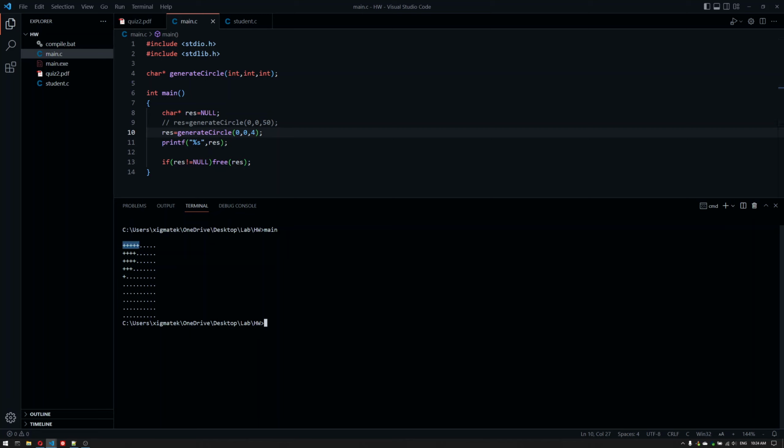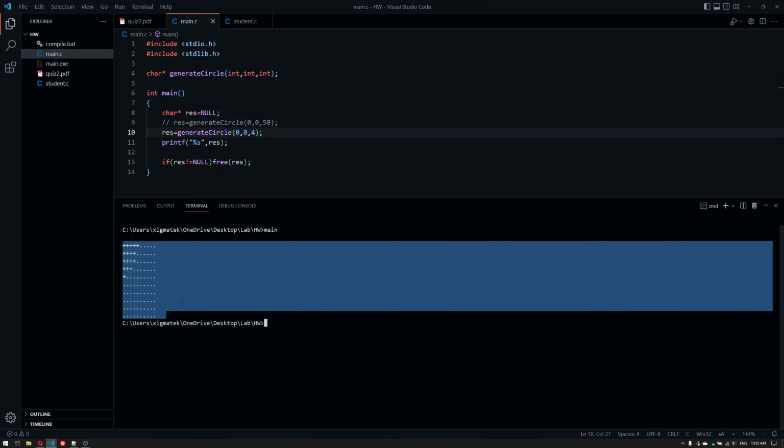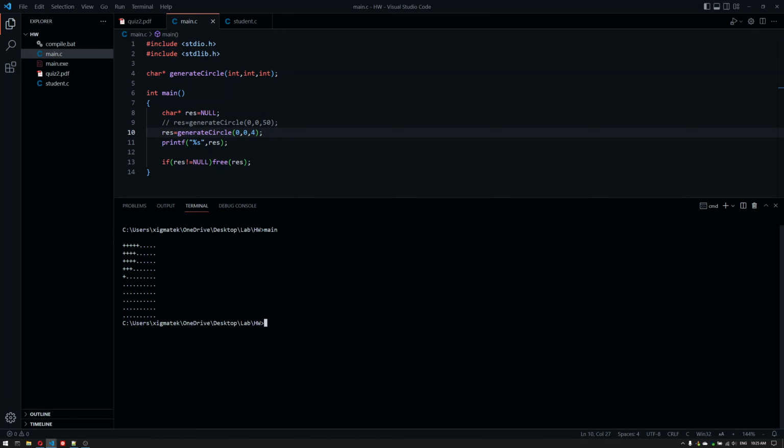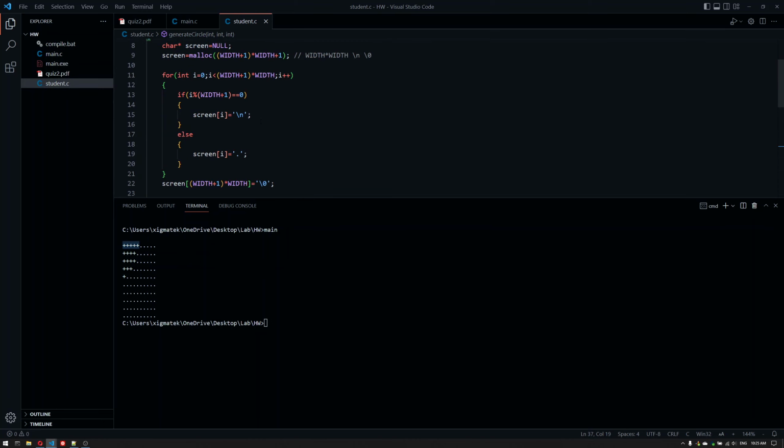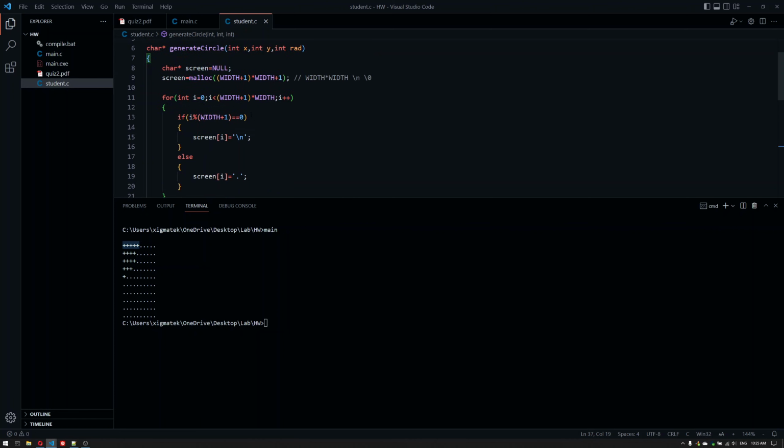So it has 4 as the radius. Now, you might think that this isn't correct or there are some problems here. But the problem is not that you miscoded it or your code is wrong. It's most probably the fact that we are using integers here.